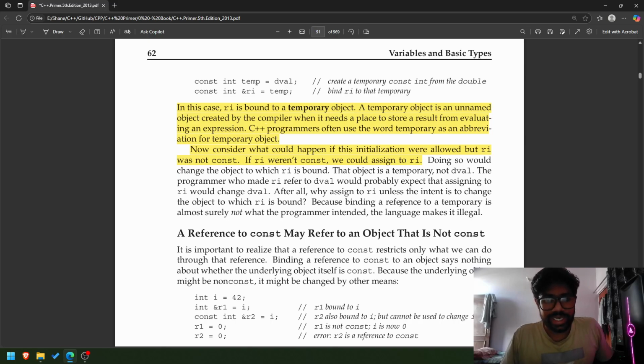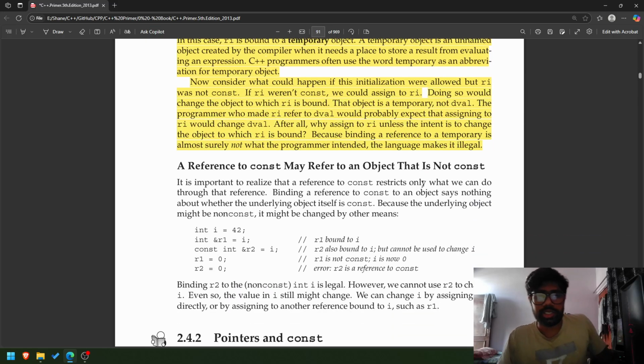Because binding a reference to a temporary is almost surely not what the programmer intended, the language makes it illegal. Okay, got it.